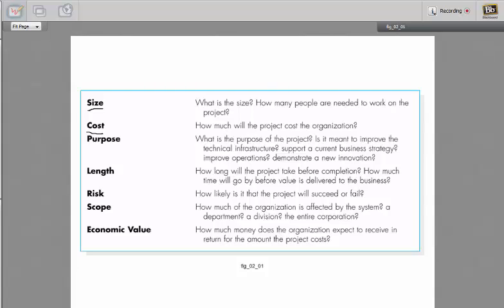to start the project. Purpose of the project means the objectives or why are we going through the project. Length means how long will the project take. Risks mean how likely the project will be successful or failure. Scope means the scope of the requirements or how much the organization will be affected by the system. Economic value is how much money the organization expects to receive from their initial investment.